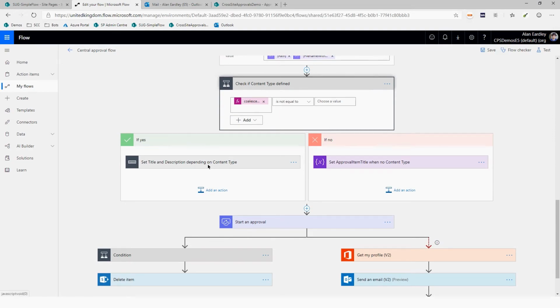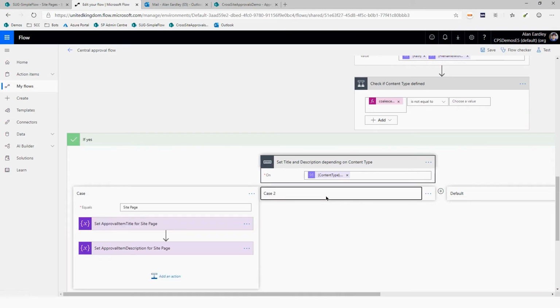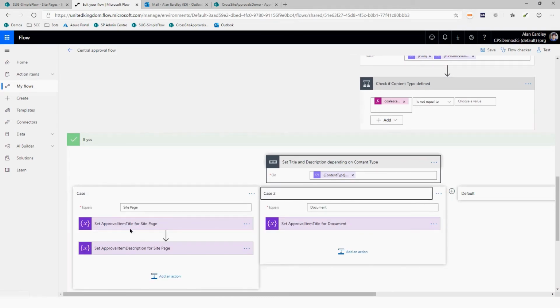If it does have a content type, you can see here that based on that content type, I've got 3 different cases. If it's a site page, then I can not only get the title, but it will have the description. So I can set those within there, and that will be a summary of the page, often the first bit of text on there. So very useful when it's coming through to approval.